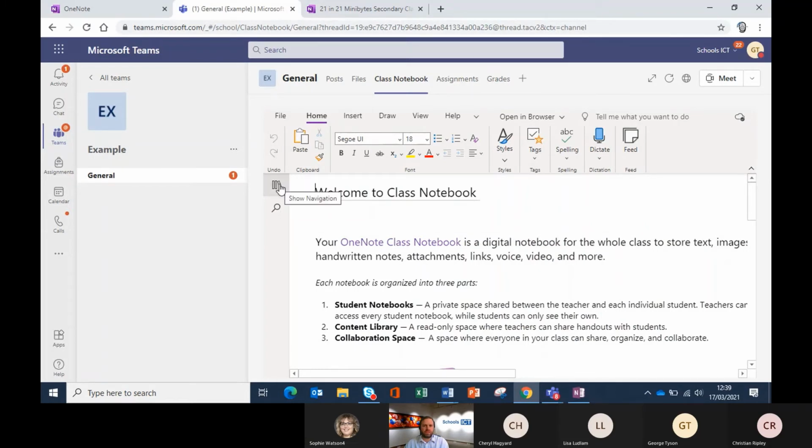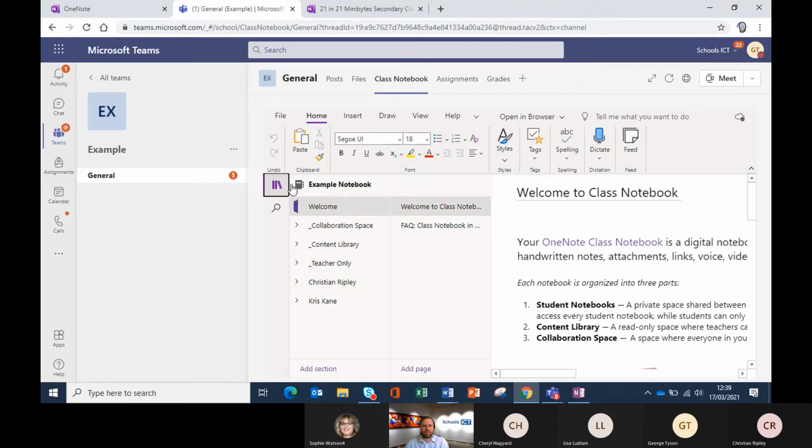If I click on the sections here to show the navigation, and look down here, I can see the names of each individual child. I've got Christiane and Chris there as children. If I click on Christiane, I can see her homework and her living things sections. Chris has got the same living things and homework.